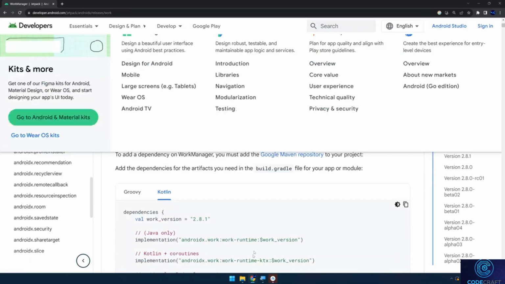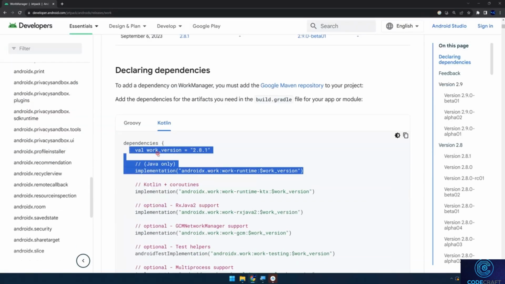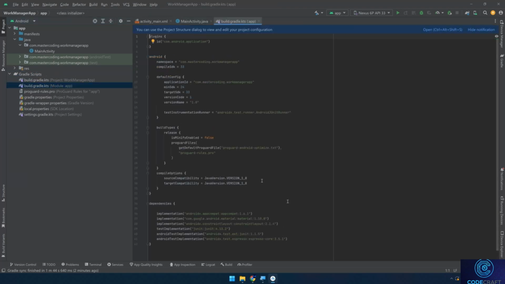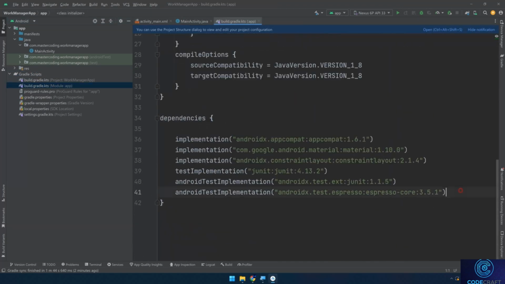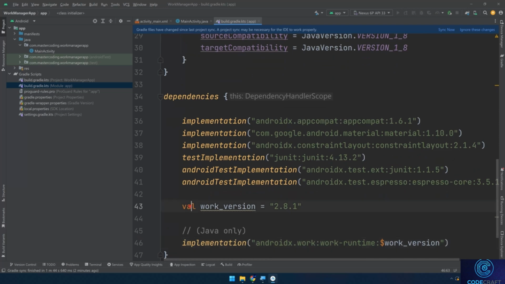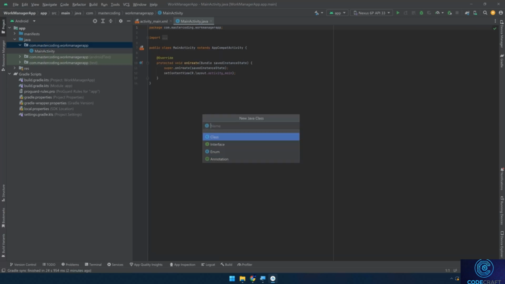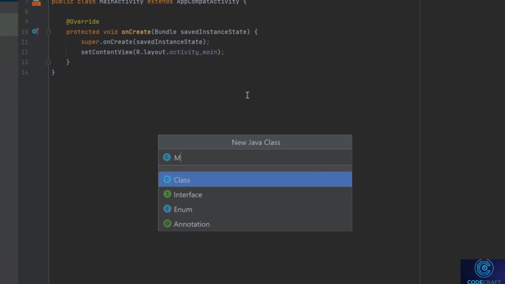jetpack/androidx/releases/work. Scroll down and get this if you are working with Java. If Kotlin plus coroutines, copy this. Go to Gradle Scripts, build.gradle.kts and select dependencies. Here, paste the WorkManager dependency. Sync now, close it. And here I'll create a new Java class and I'll name it MyWorker.